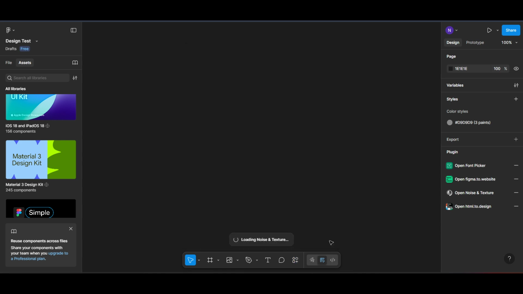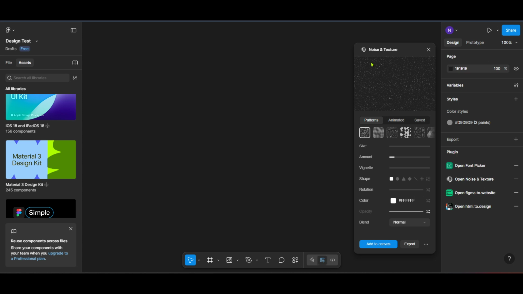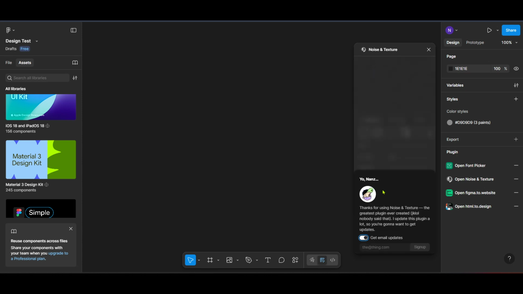You have the power to adjust settings according to your needs, giving each element just the right amount of graininess or texture. And that's it, you've successfully learned how to use and run the noise and texture plugin in Figma, which can bring your designs up a notch by adding that extra bit of realism or artistic flair.